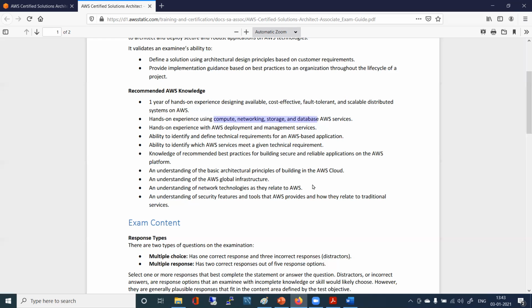They are telling that hands-on experience should be there. What is the benefit of doing hands-on? When you do hands-on, you will have more clarity than just understanding the architecture design.